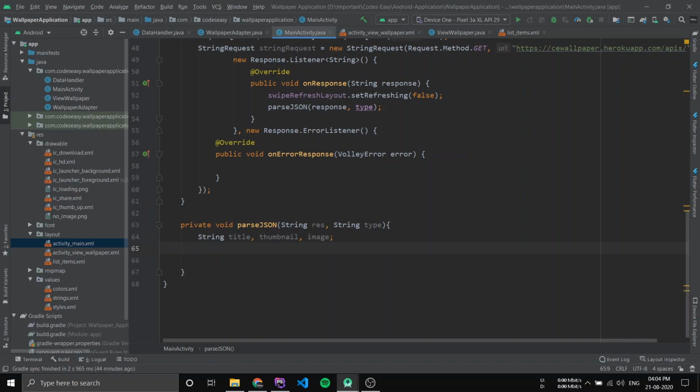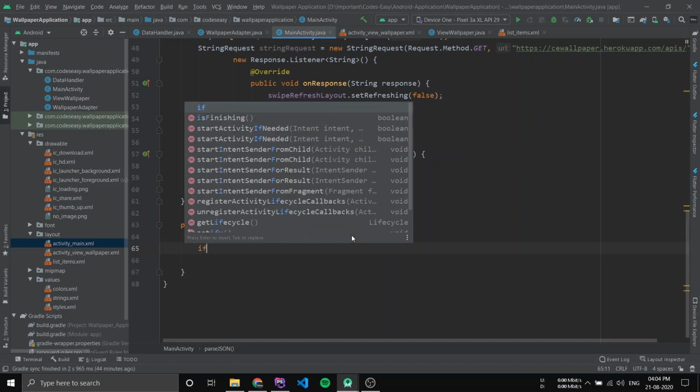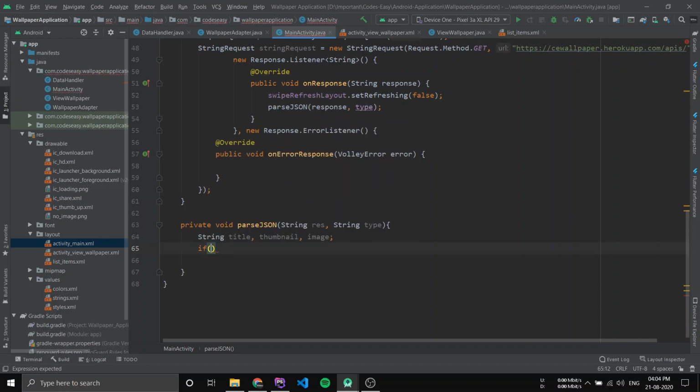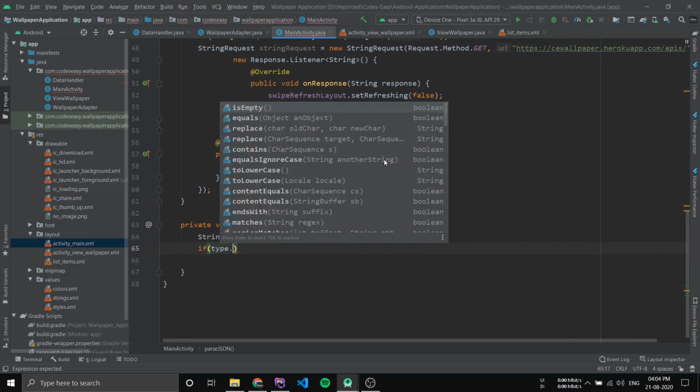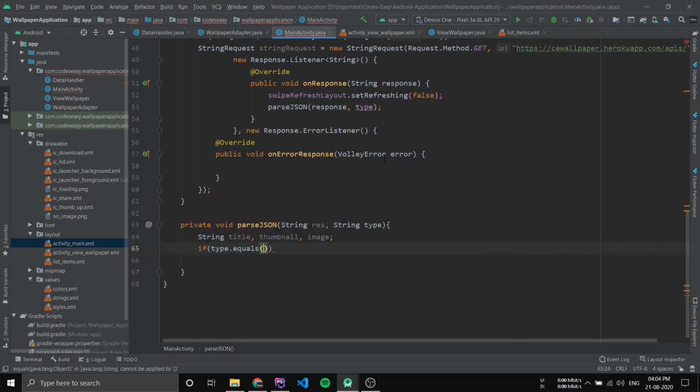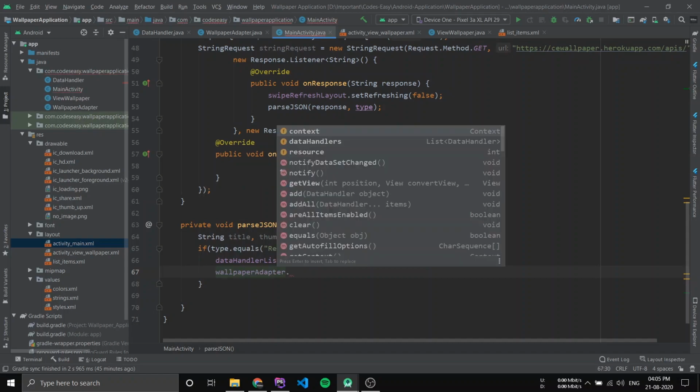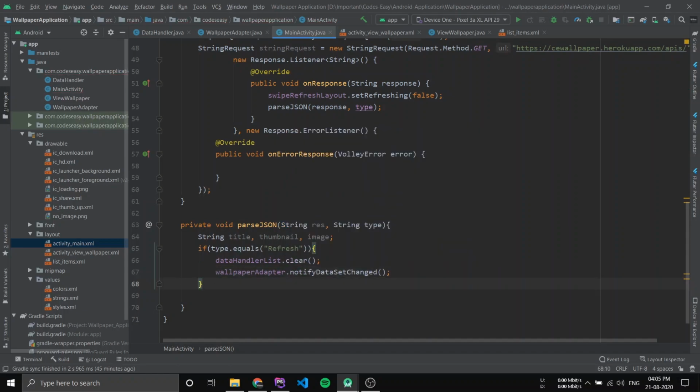Now after this title, thumbnail and image, you have to check whether we are calling through the swipe to refresh or not. Okay, for that just set type.equals("refresh"). Now if the type is equal to refresh, we have to clear the data handler list, and also we have to notify the adapter. So just clear the list and notify the adapter. Okay, that's all with the swipe to refresh part.